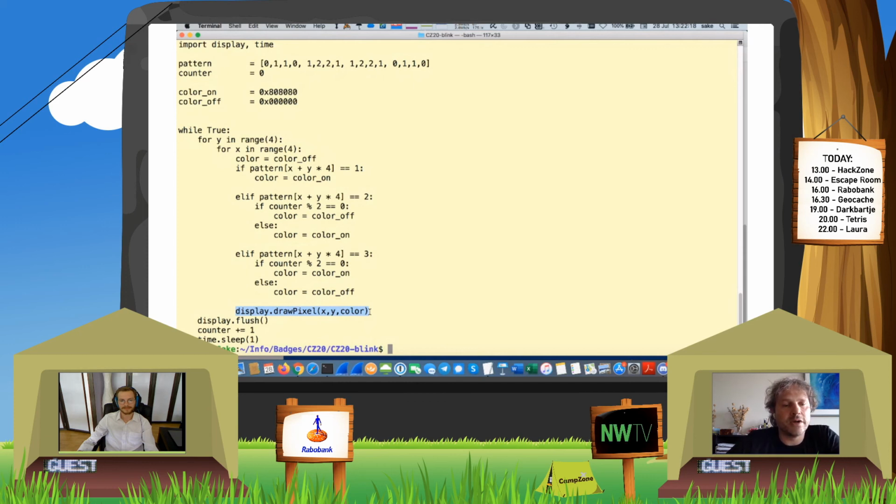Of course, when I filled the whole buffer after the for loops, I can flush it to the LEDs. I increase my counter, so the next time the counter will be even or odd. That's why I use counter modulus 2, which decides if the counter is even or odd. And that way I create the blinking pattern. And again, I'm going to sleep for 1 second, and then it will go all over again. So let's paste this to my buffer.